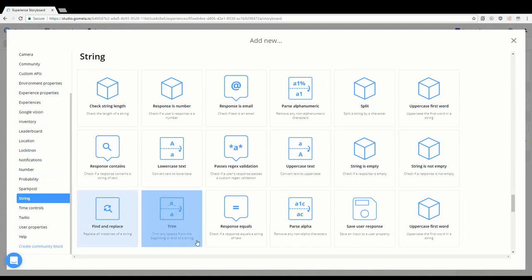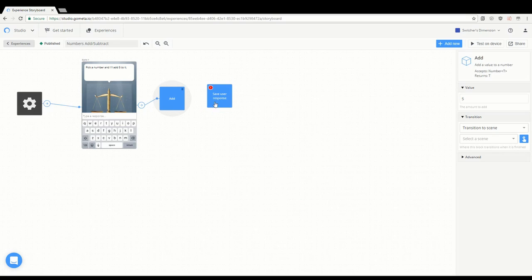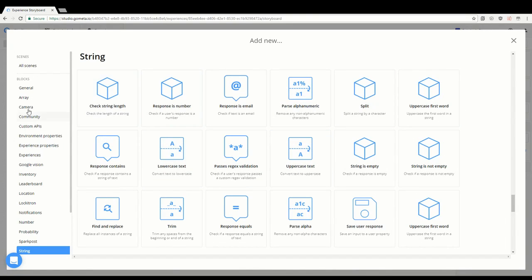So we go to the strings tab and we add save user response. So the solution of the problem that we presented is saved right there. This is cool because we can call back to this block and get that solution anytime in another block.